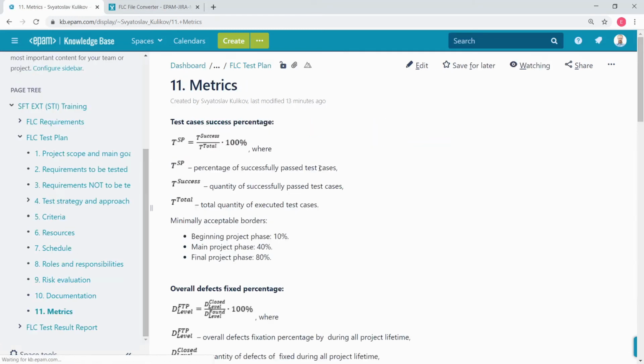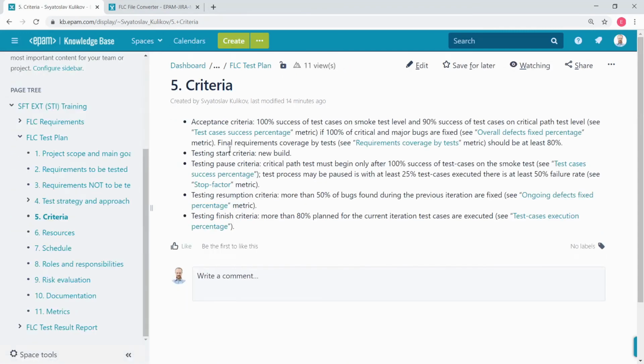Metrics. The last but not least. In criteria section, let's click it. You may see that these ideas have links here. These points have links here.